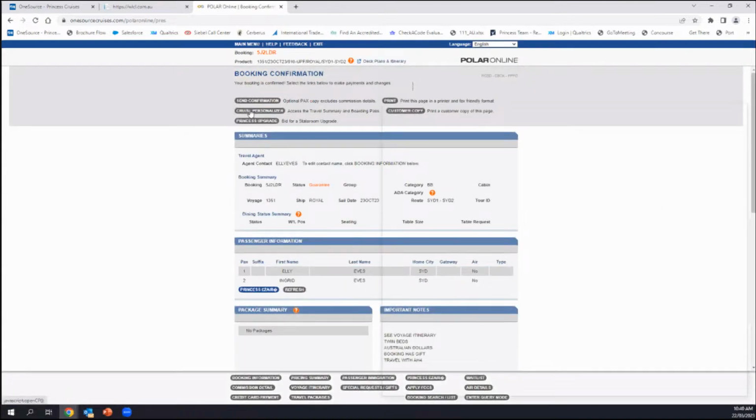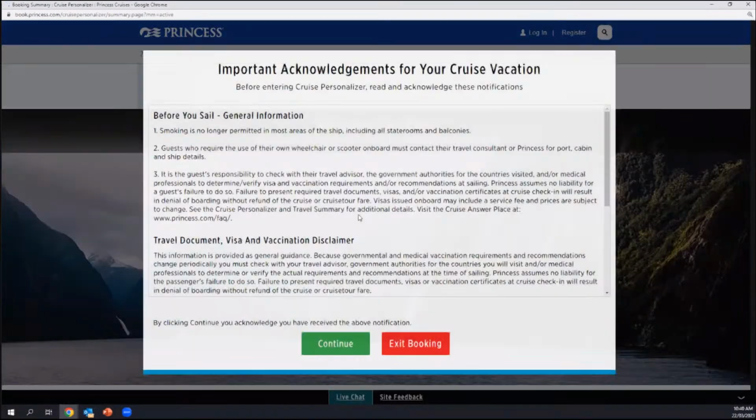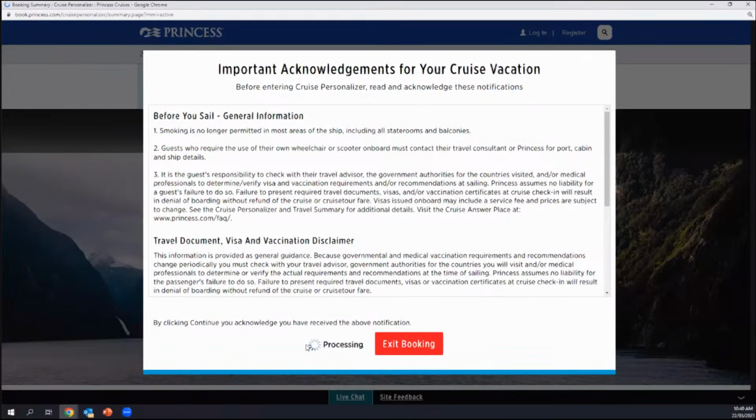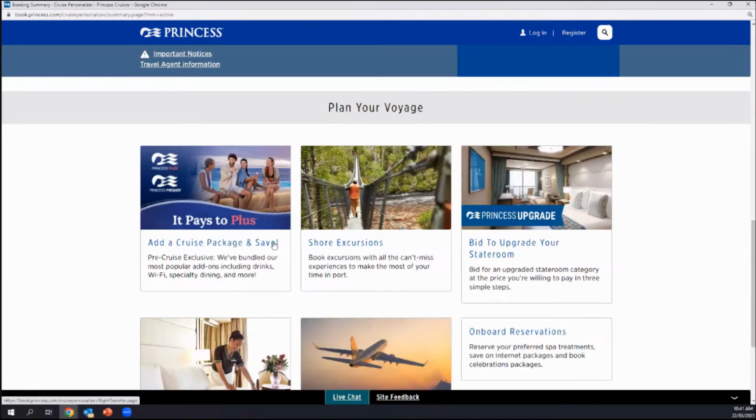So again, if I click Cruise Personalizer, that's going to bring up the web page for Cruise Personalizer, and it brings it up with the details already implemented. If you just visit the URL, the website, it will ask for booking number, first name, last name, and date of birth. Whereas if you do it from Polar Online, if you're helping them get their travel documents and doing it all for them, you can just do it straight from there and it will bring you here without having to enter those details. Again, of course, if they want to have control, this is quite nice for them to go in and have a look at all of these packages.